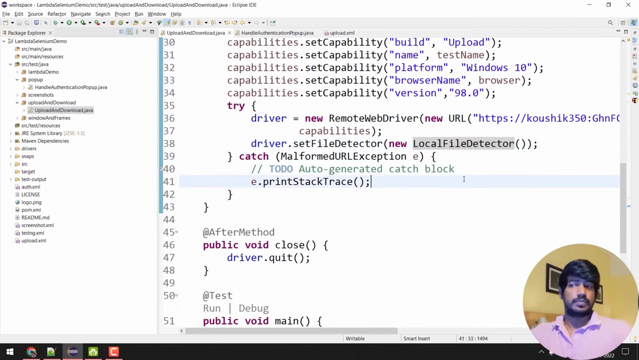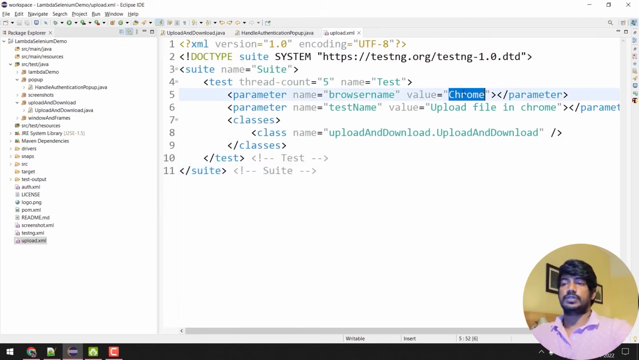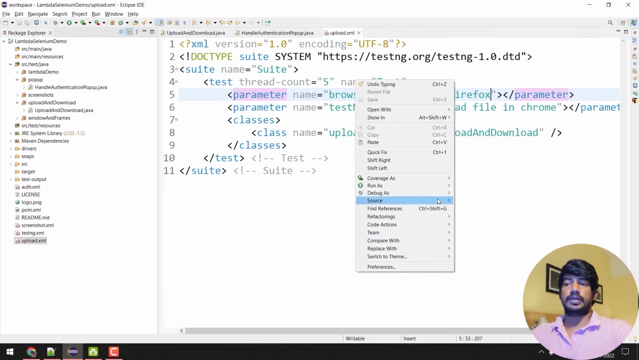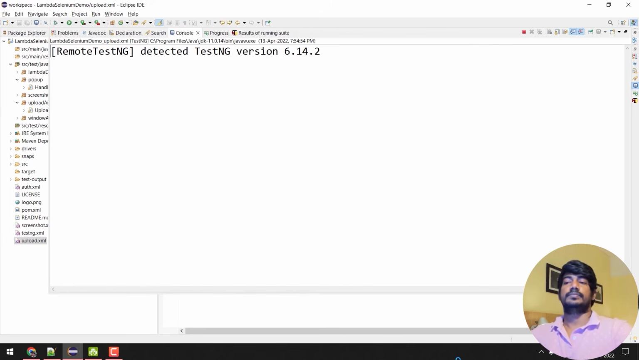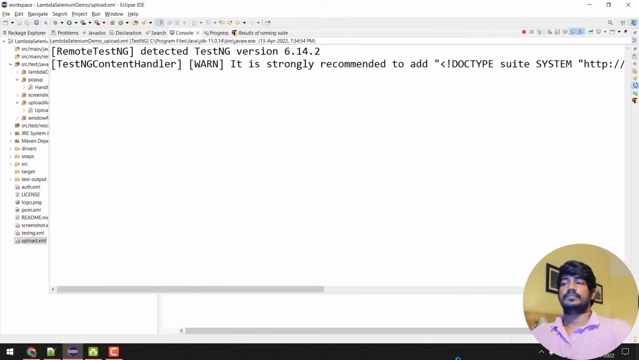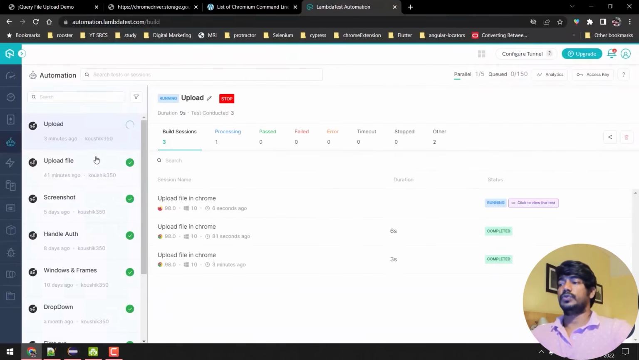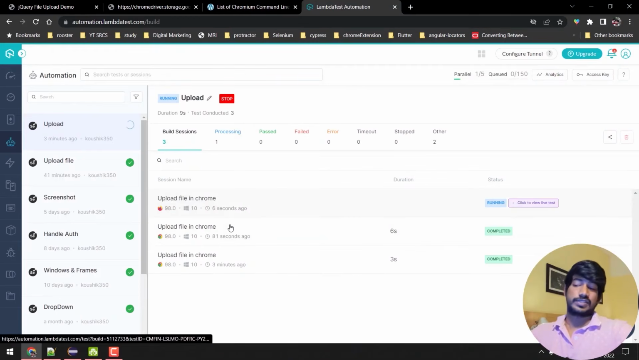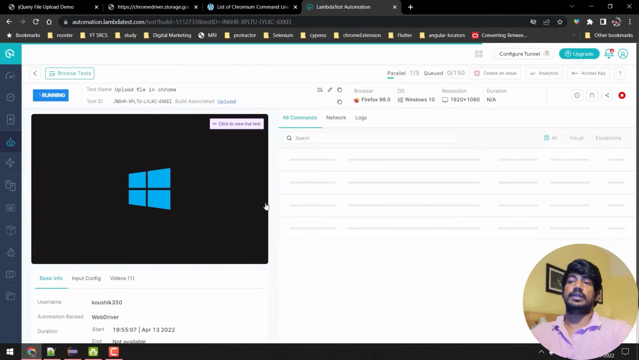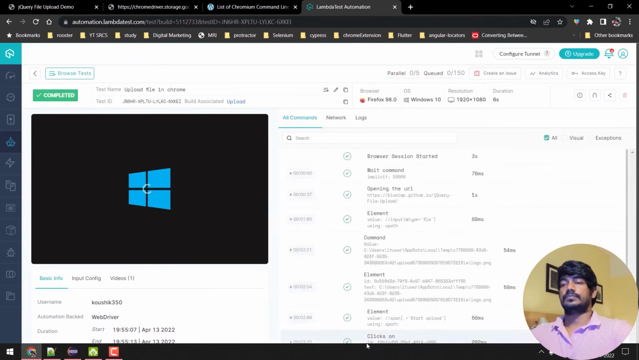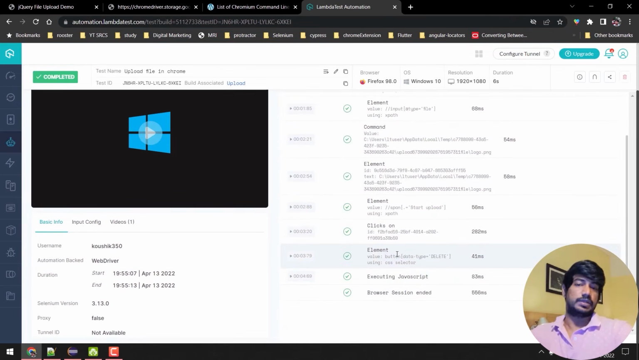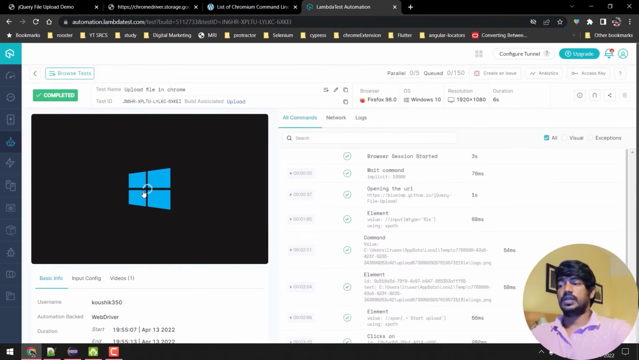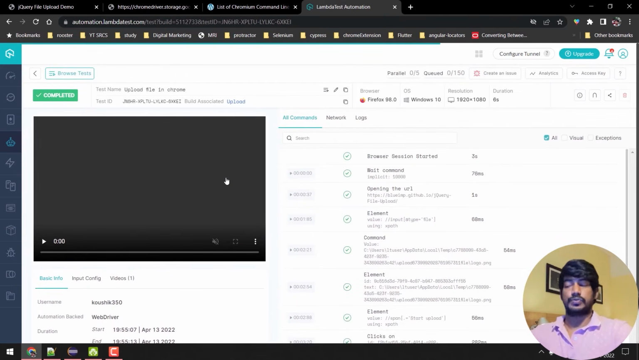Will this work for any other browser? 100% yes. So I'm going to change this to Firefox now, and I'm going to execute one more time. Okay, we have to go here, right? So here you can see it's running on Firefox 98, and if I go inside that test, here itself we can see there is no error. That means of course it's going to work for sure. Still, I will just play this video so we can check it out.